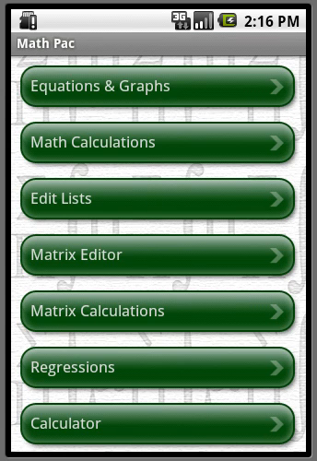Welcome to version 1.1, panning the graph screen. To begin with, from the main menu, I touch Equations and Graphs.